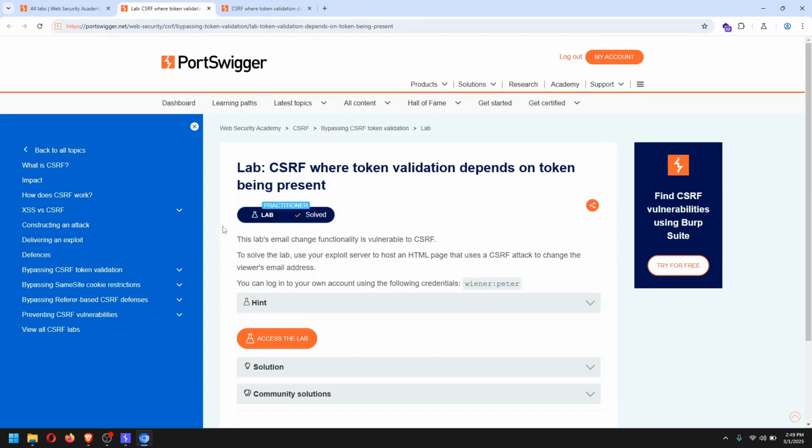So in this video, we'll solve the CSRF lab where token validation depends on the token being present. It says in the description, this lab's email change functionality is vulnerable to CSRF. To solve the lab, use your exploit server to host an HTML page that uses a CSRF attack to change the viewer's email address. Again, we have credentials, wiener and peter. The main hint here is that token validation depends on the token being present, so keep that in mind when we solve the lab.